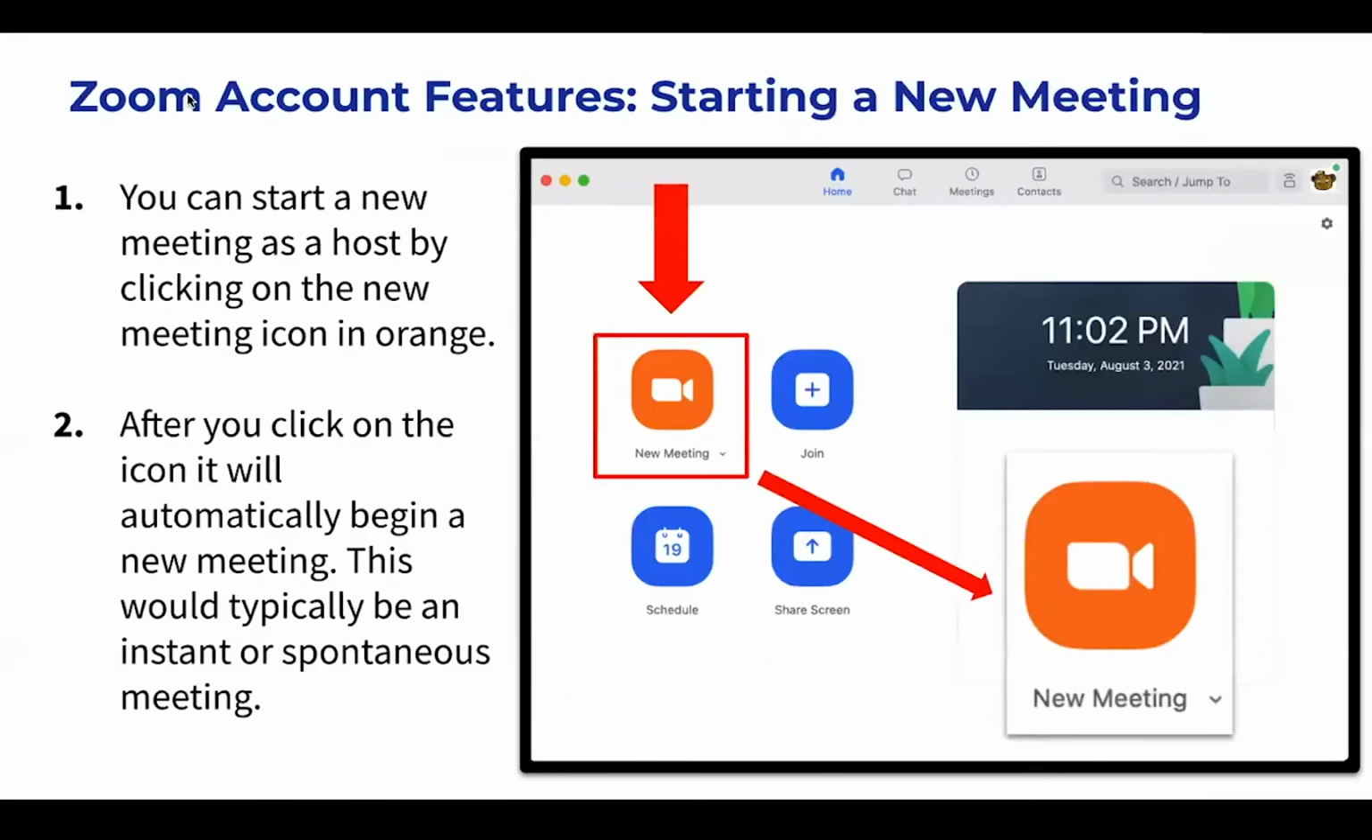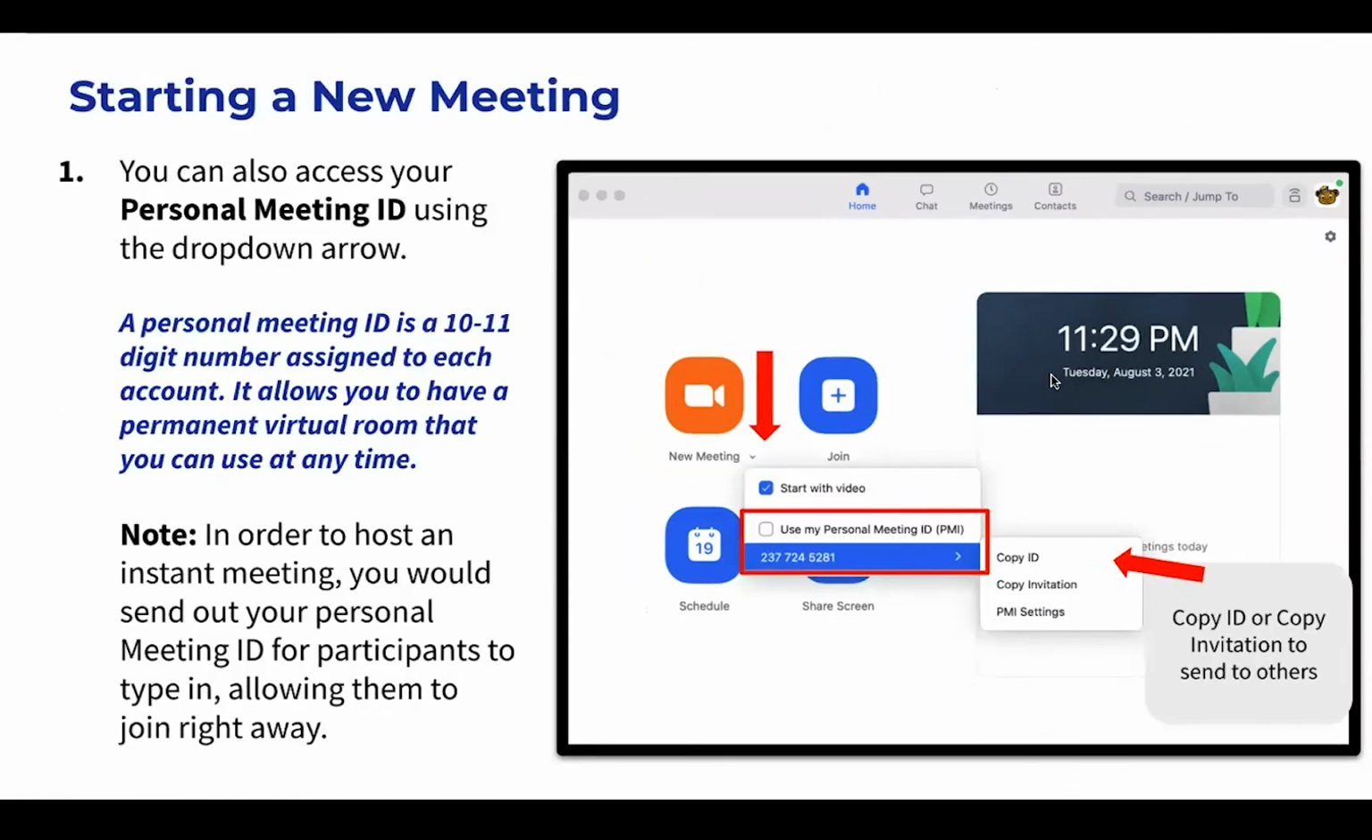So moving forward, we'll be focusing on how to start a new meeting on the Zoom application. As I previously mentioned, with any of these steps, the first step is to open up the Zoom account or icon, which brings us to the home screen of Zoom right here. The first thing you want to do is click on the meeting icon, which you see right there in orange. After you click it, it will automatically begin a new meeting. This would typically be an instant or spontaneous meeting that you can have with your friends or access code.